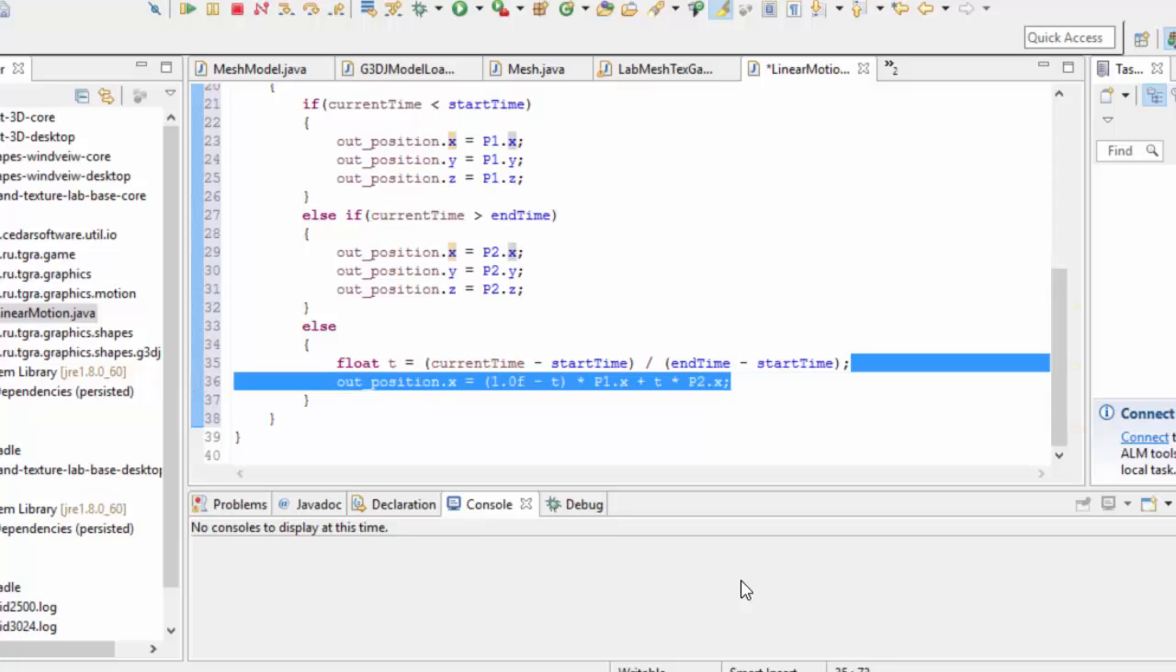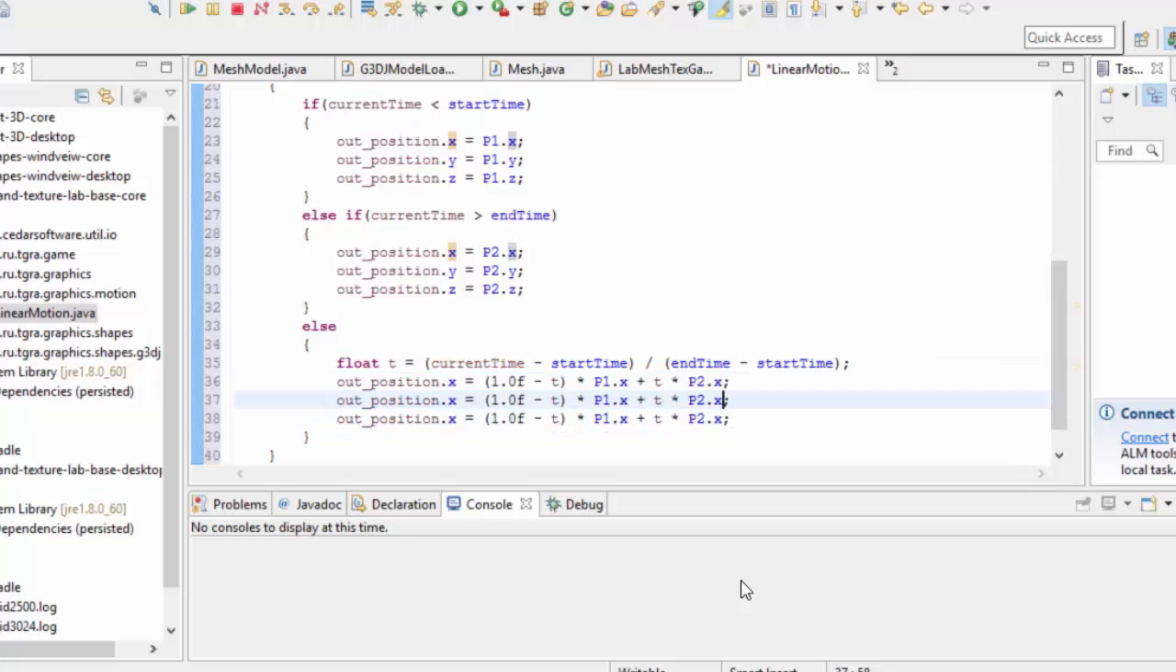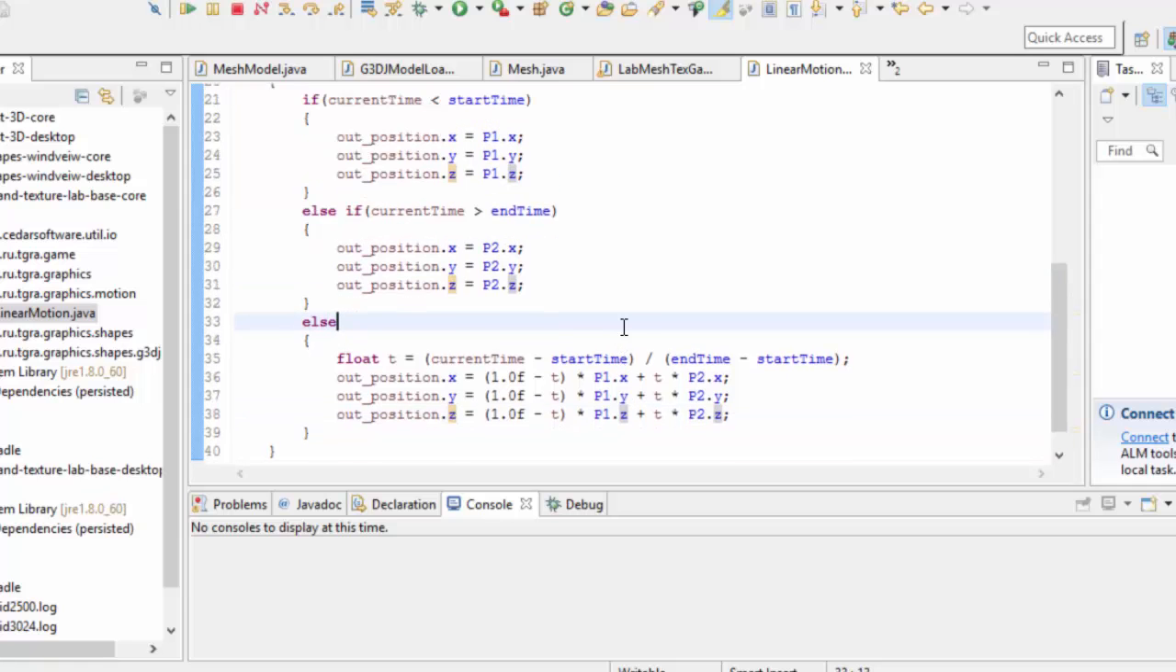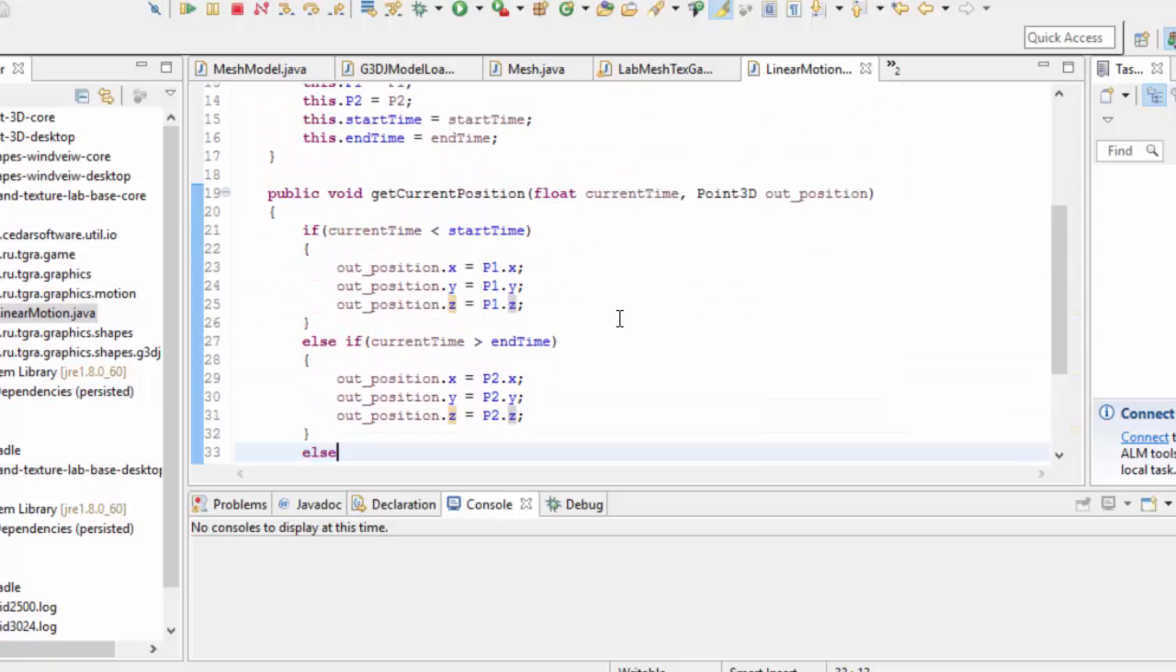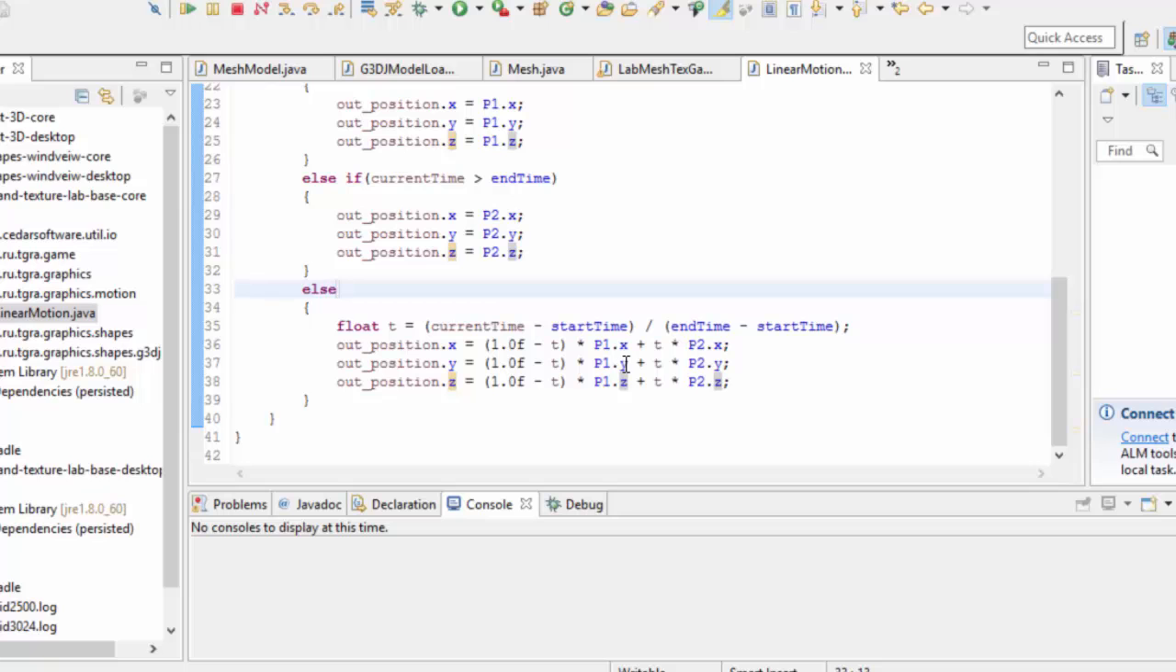Okay, so that would be our linear interpolation. Again, we could set up a nice function for the linear interpolation separately. Okay, so this should do something. We have a start time and an end time, and it simply gives us back where we should be based on some current time.